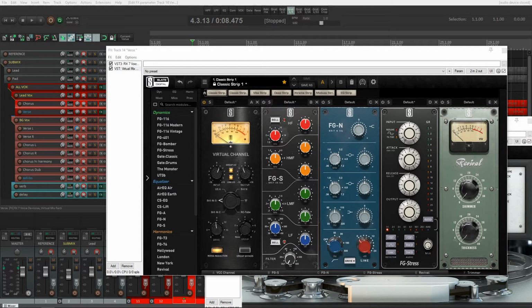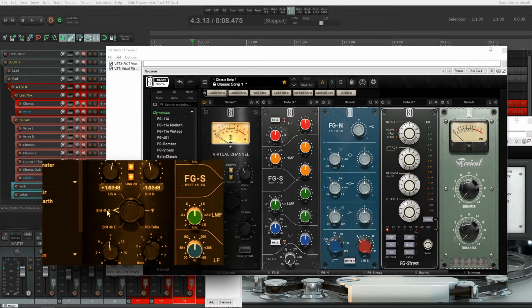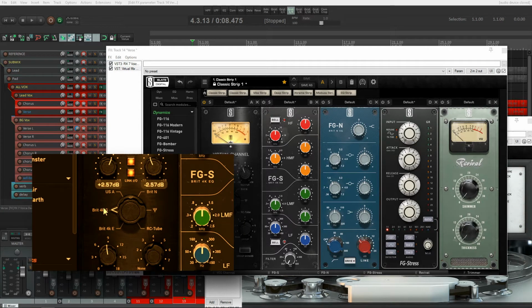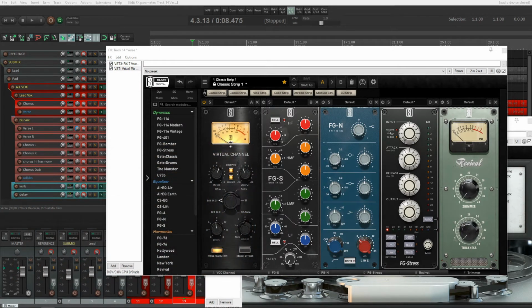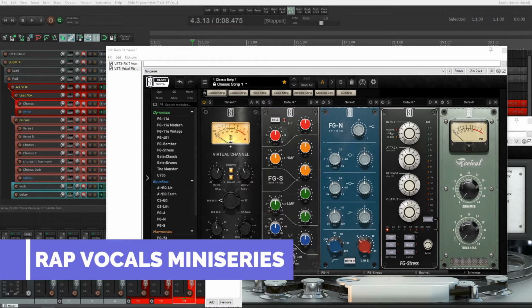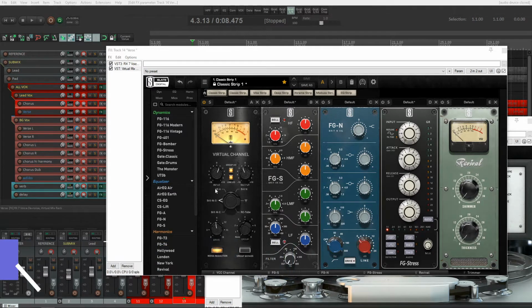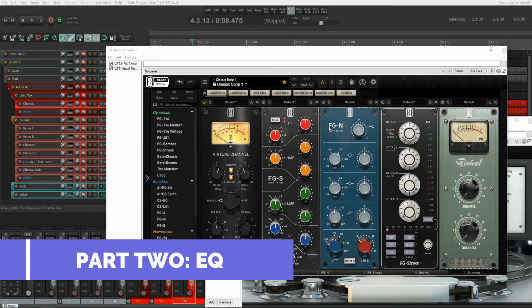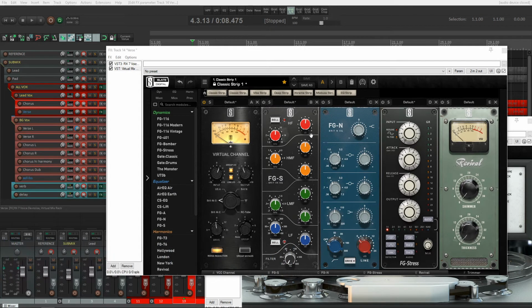Okay guys, so in the first video we looked at getting some saturation on our vocals to get them sitting a bit nicer, also creating that analog richness. Okay, this video is going to be talking about how to EQ rap vocals, and we're going to be using a set of EQs here, modeled after different ones. I think this is a 1073, this is an SSL type EQ, okay?